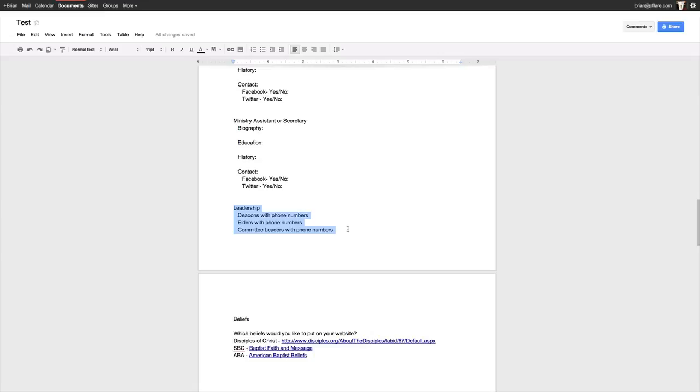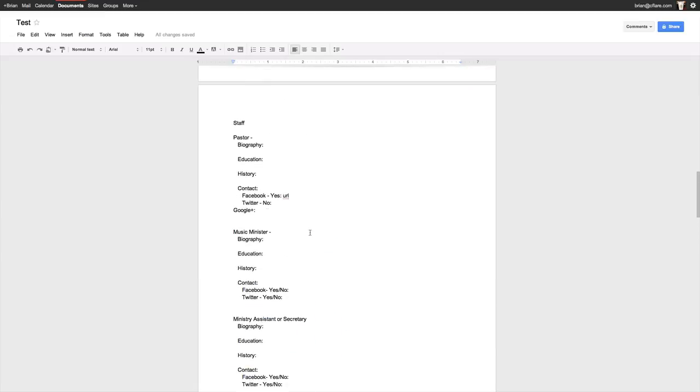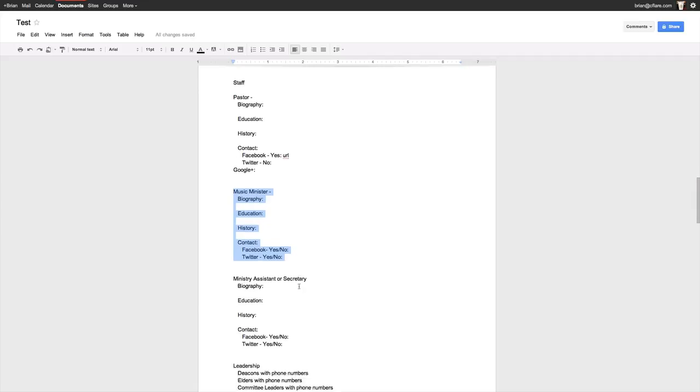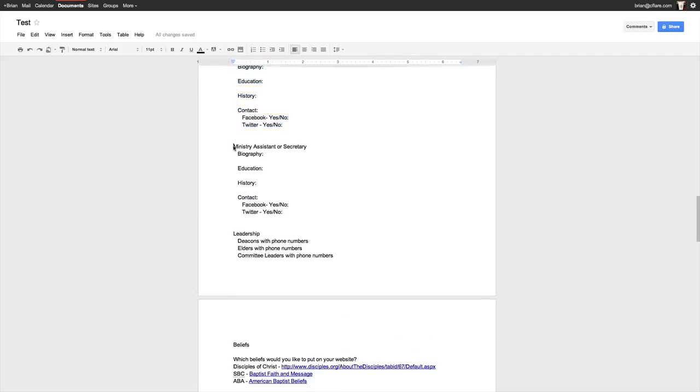It's usually not a separate page. When we put your staff together, this will be a specific page. This will be a specific page. And also your ministry assistant, or if you call them a secretary, that would be a separate page. But usually on that contact list, some people just want a list of others. They don't want their own page. This would be like deacons or elders or committee leaders for that.